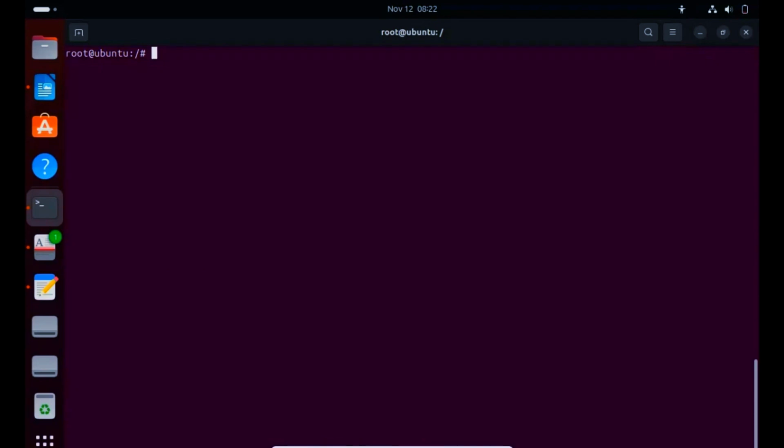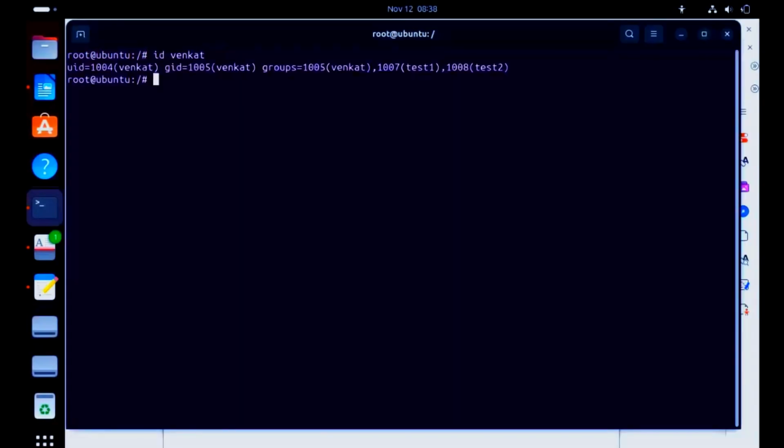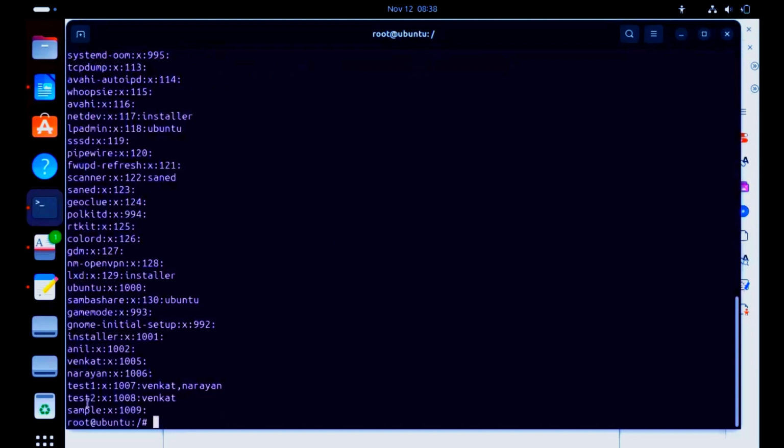We can also add the user. Venkat, he's a user. He's part of test 1 and test 2 group. So I will also list all the groups which are present in the system. For that, this is a group. So these are the group list. From here, we can identify test 1, 2, sample. These three groups are available now.